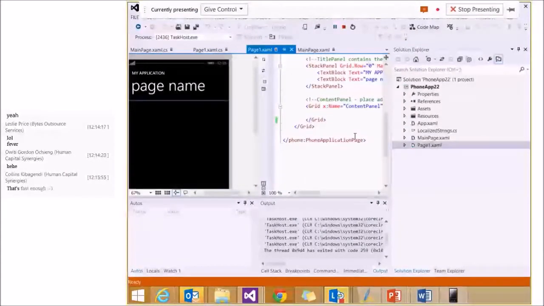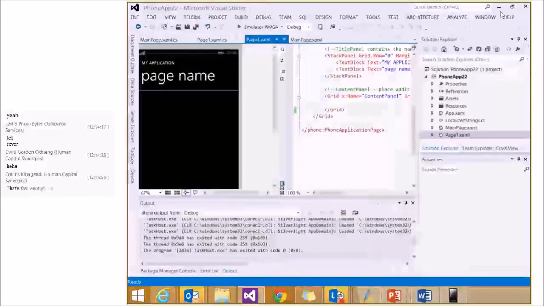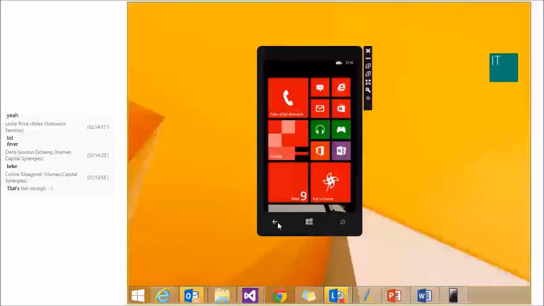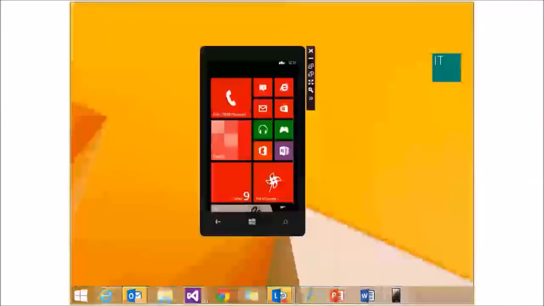Yep, that's fast enough. Thanks, Collins. So yeah, I don't think we need to continue because I need to go through a lot of things, and I'm expecting more questions from the asynchronous programming part. So let me stop debugging and go back to the slides again.